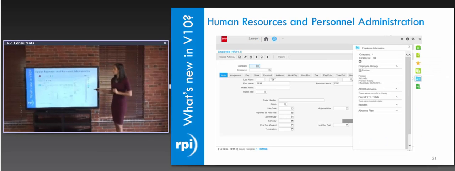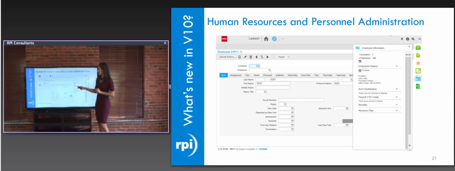This is a new feature within the contextual applications. So if you are on the HR11 and you've inquired on an employee, you can use this new contextual application called Employee Information to have a quick way to look up 5 sections of employee information about an employee. So you can see employee history, ACH distribution, payroll year-to-date totals, benefits, and absence plan information.